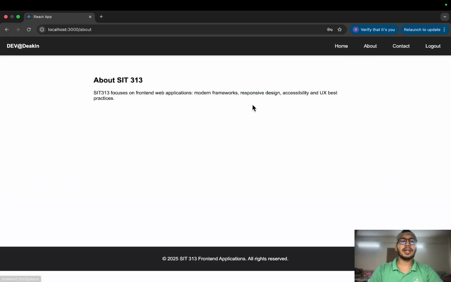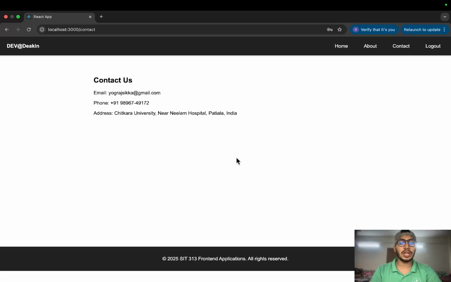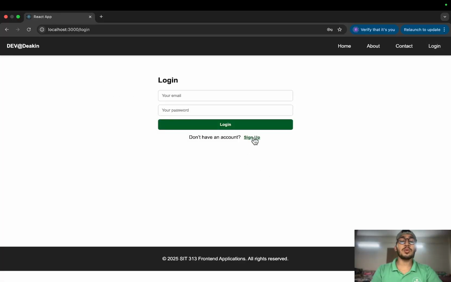In the about component, I wrote what I told you about in the login or about components. In the contact component, I will tell you in my previous details which I gave about the components. So let's log out. Then there is an option for sign up.